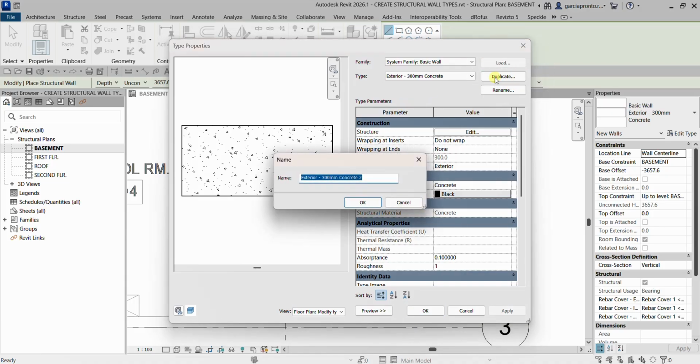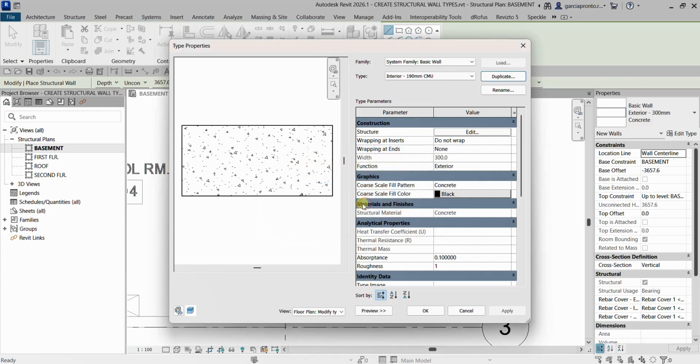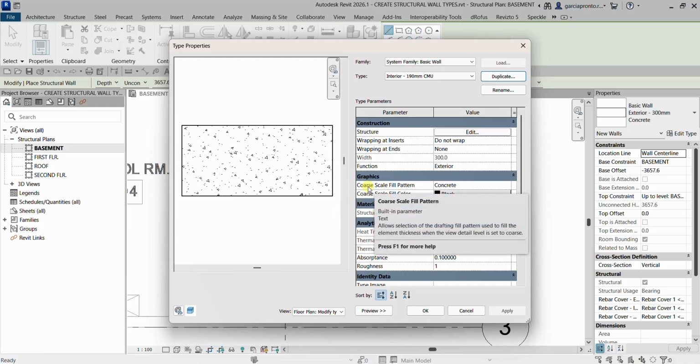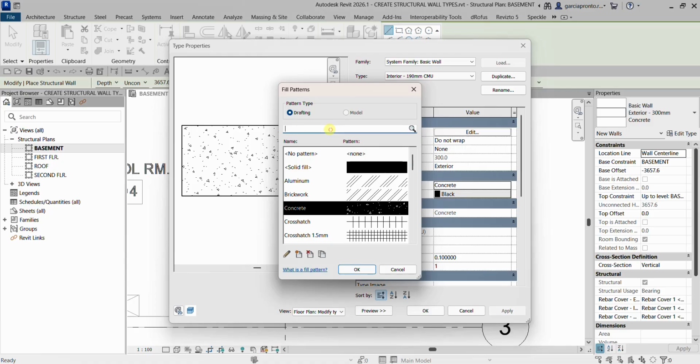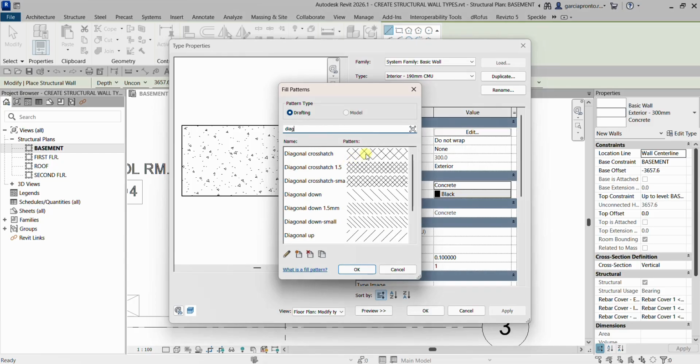I don't want to modify the original. So this will be concrete masonry unit, CMU. And then I want this to be 190 millimeters, and this one is for interior. So interior, and then OK. And then I want to change the coarse scale fill pattern. So instead of concrete, I'll change that to diagonal crosshatch. So I select that, and then I select OK.